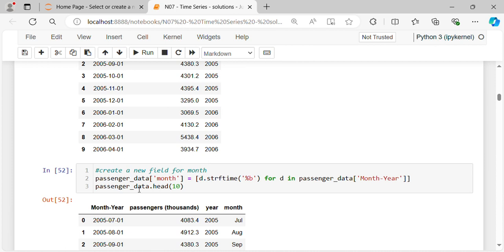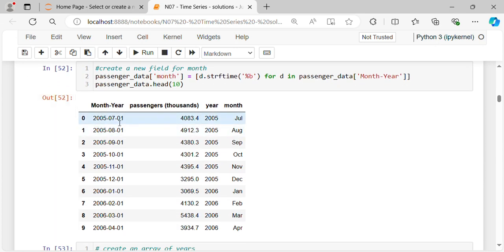Create a new field for month. So now we are creating a new field for month. passenger_data of the new column month equal square bracket d.strftime of percent small b. Now percent small b will give us the first three letters of the month for d in passenger_data month_year. So for the first row, the month_year shows July, so month should be JUL, as you can see. For the second data row, it's August, so AUG, and then September, October, November, December, January, February, March, April.